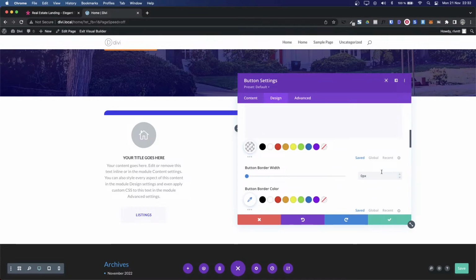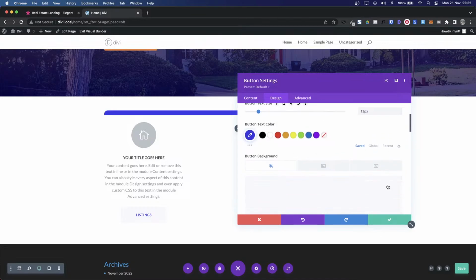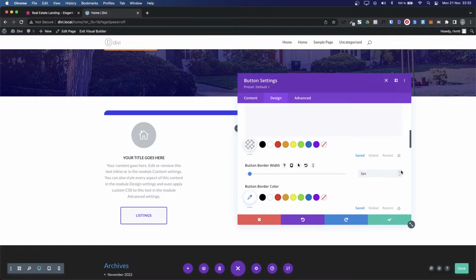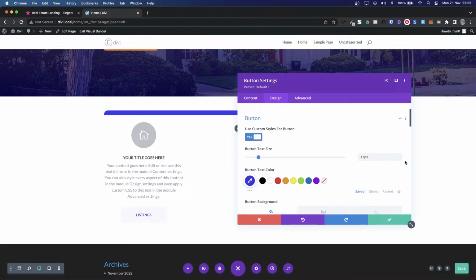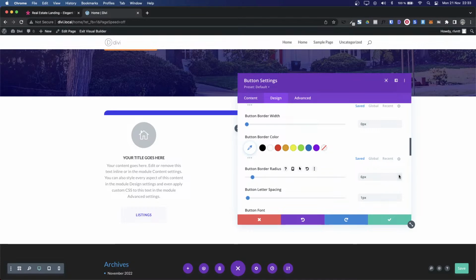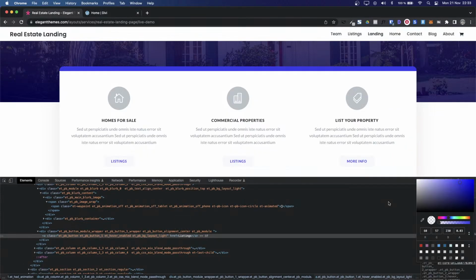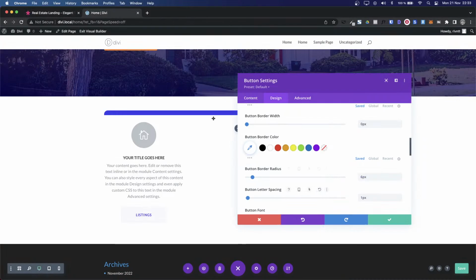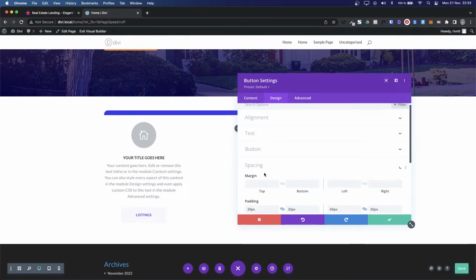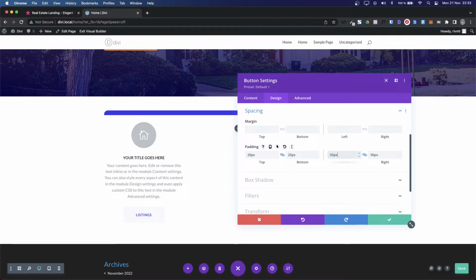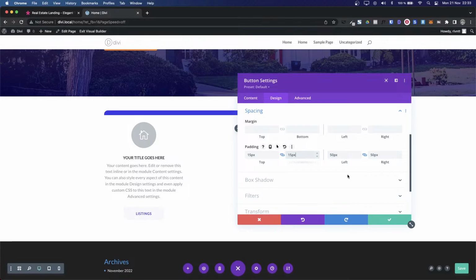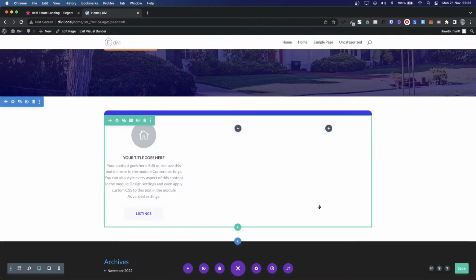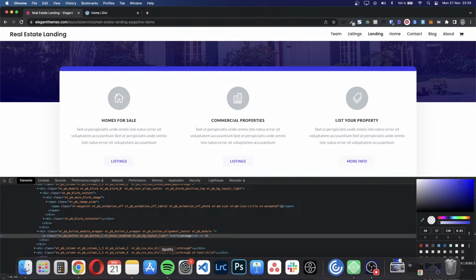Border radius was, I think, 6. Sorry about that. Border radius, where are you? Here. 6. I gave it way too much padding. So there you go. Looks pretty similar.